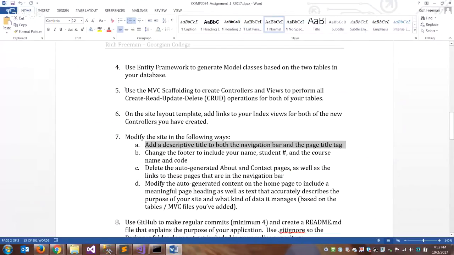And then, sorry, I forgot this step. You'll use scaffolding like we did today to build 2 controllers and the 10 views that come with it. Okay, so you don't have to write your own code, just use the scaffold to generate the 2 controllers and all the views.